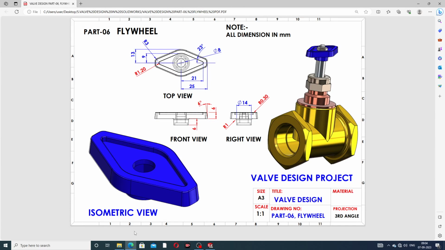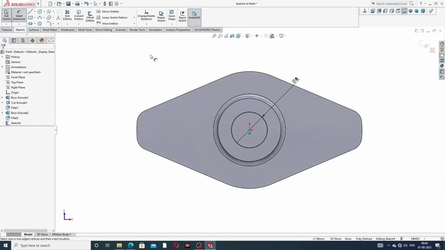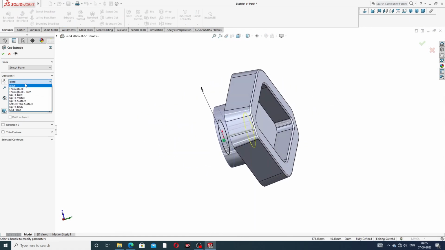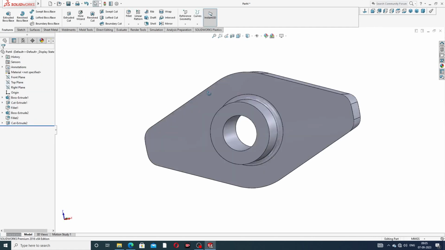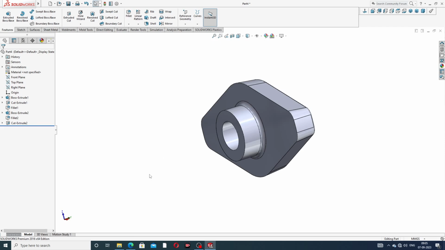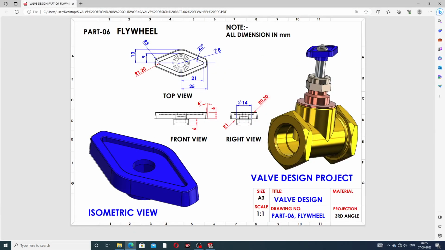Okay, and this extrude cut is through all, that is perfect, and click OK. Extrude cut is through all. Okay, and next, apply here this square, and this also a circle, but the diameter is not mentioned here, and this is very important.